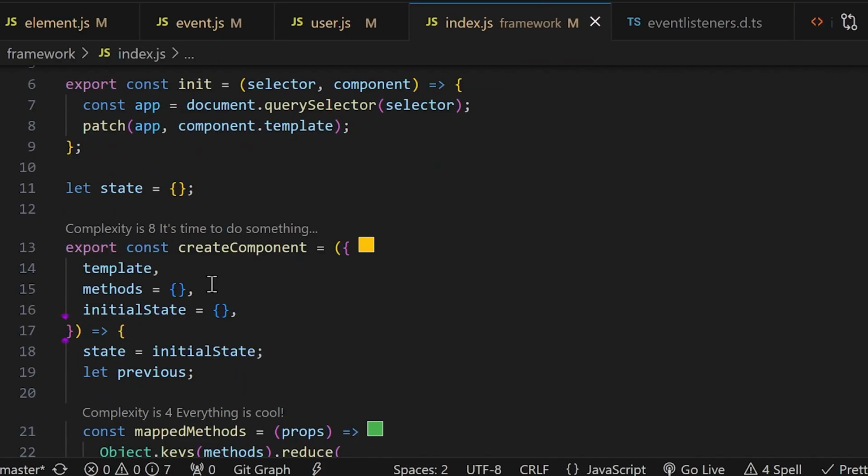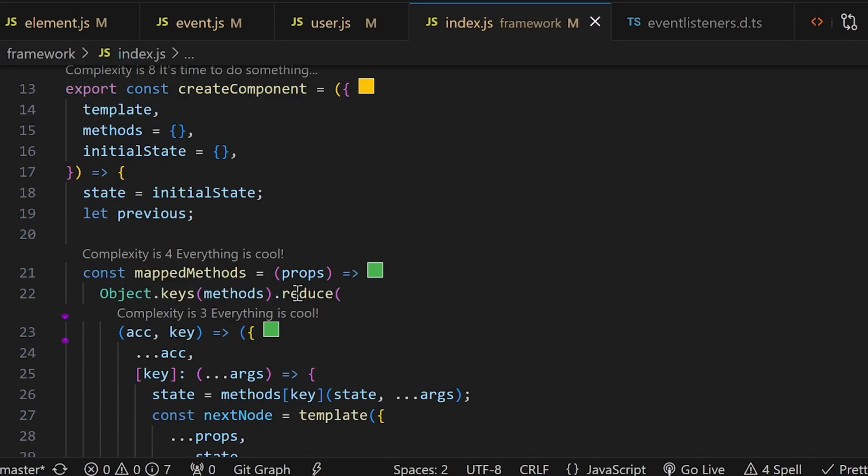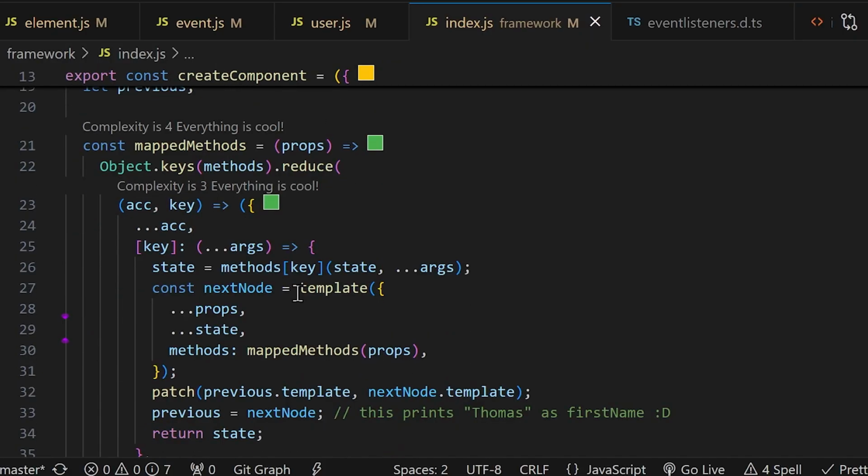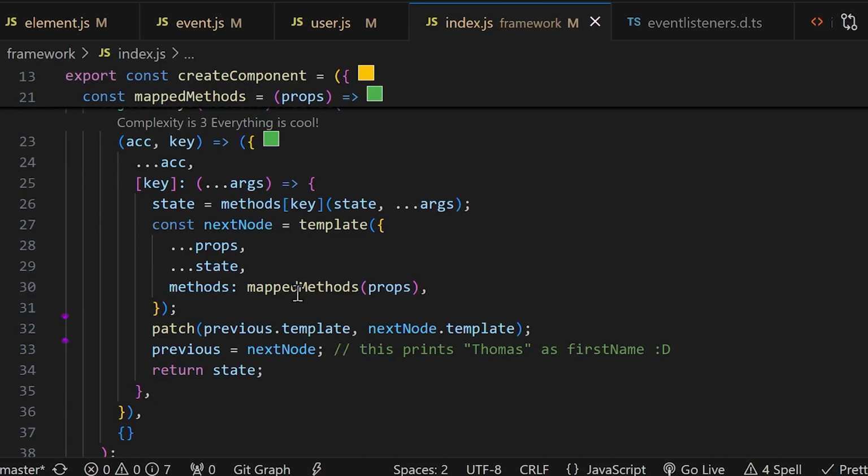Patching. Mapping methods for state updates. Mapping methods: this function creates a set of methods from the methods object that update the state and render the component for each method, like changeName. It creates a wrapper function that will update the state and then re-render the component. Reduce function: Object.keys methods reduce iterates over the keys of the methods object. For each method, it creates a new function in mapped methods. When a method like changeName is called, it updates the state. The state is updated based on the method.